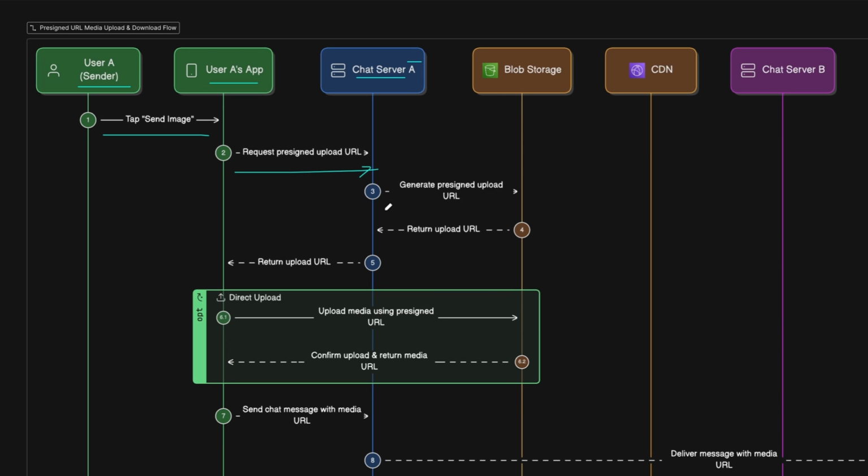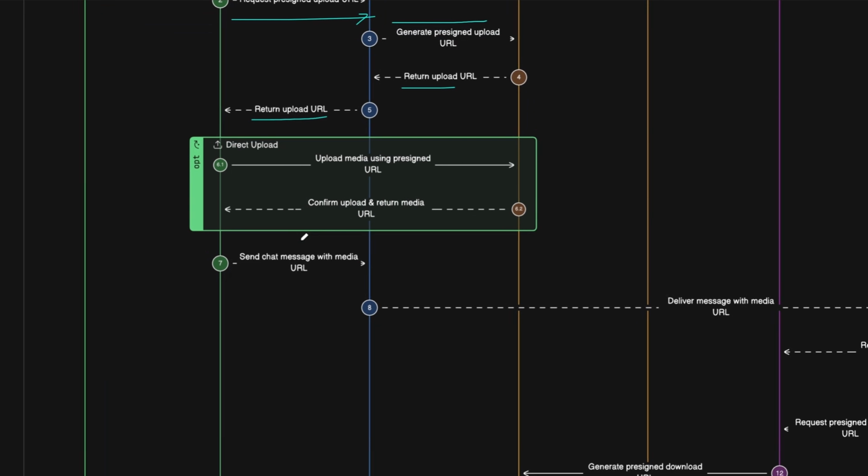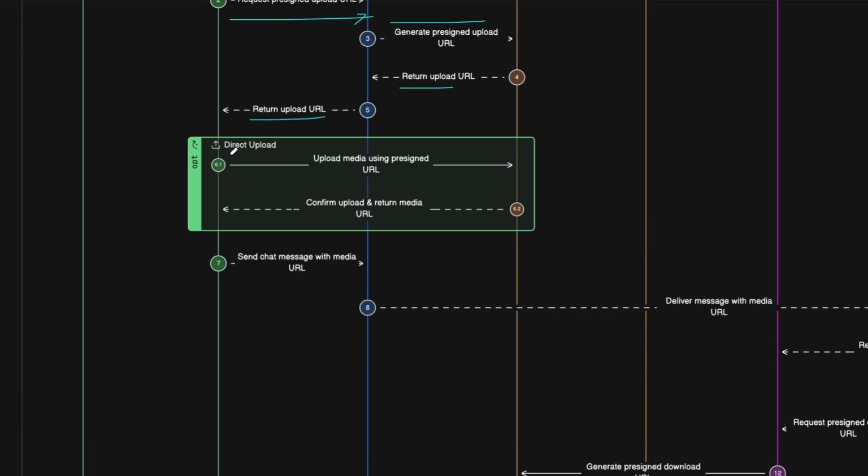At this step, the chat server will generate a pre-signed upload URL to upload this into some blob storage like AWS S3. The blob storage will return the upload URL to the chat server, and then we will forward this URL to user A's application. Once they have this upload URL, the user A's application can do a direct upload. It can upload the media using the pre-signed URL we just got from the server, and this will upload it directly to the S3 bucket. And then S3 will confirm that upload and return the media URL for accessing it later.